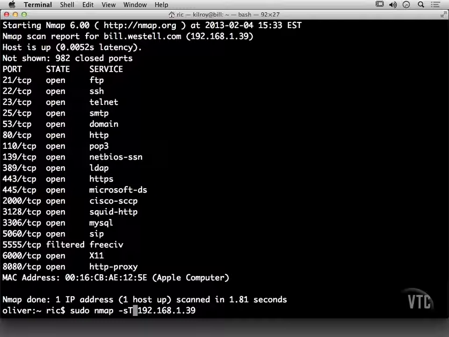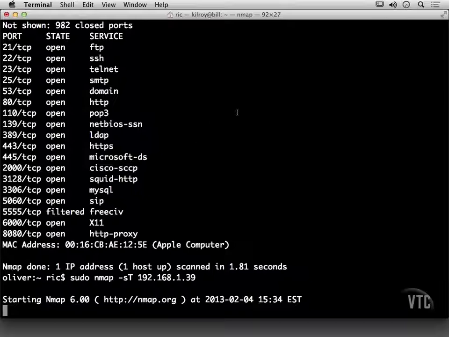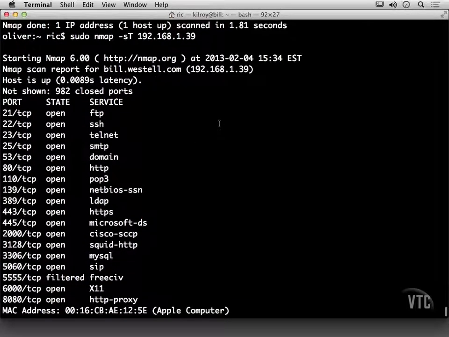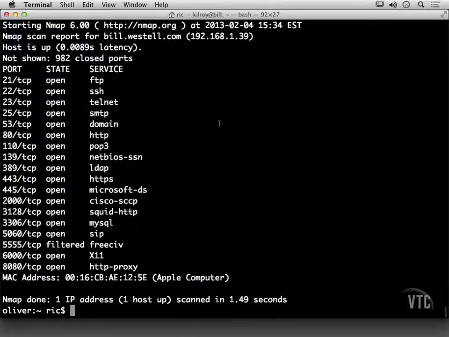what I could do is a full TCP connect scan, and that's -sT here, and we should get the same ports back. And of course we do. So that's a TCP scan where I do the full handshake: I send the SYN, I get the SYN-ACK back, and then I send the ACK back. I do a full open on the TCP port. So again, these are all TCP ports that we've been looking at so far.